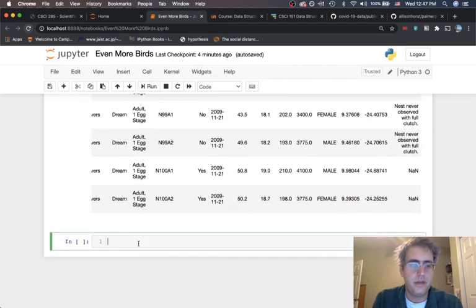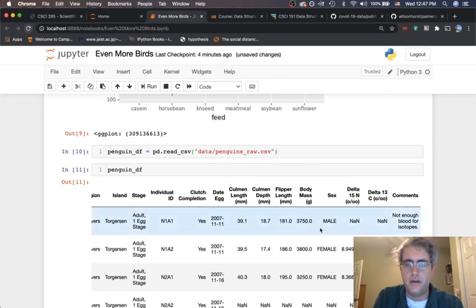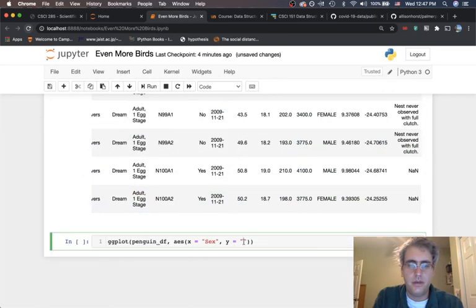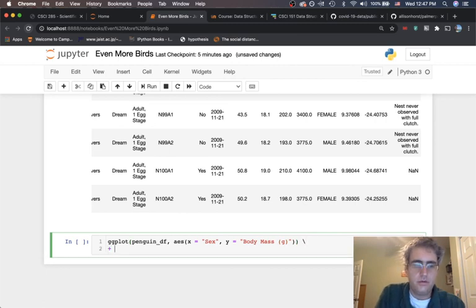Let's see what we get. So, ggplot, penguin data frame, my aesthetics. I'm going to do what I just did before. The x-axis is going to be the sex, and the y-axis is going to be, I've got to match it exactly here, body mass g. So let's copy that down. And we're going to add on a box plot.